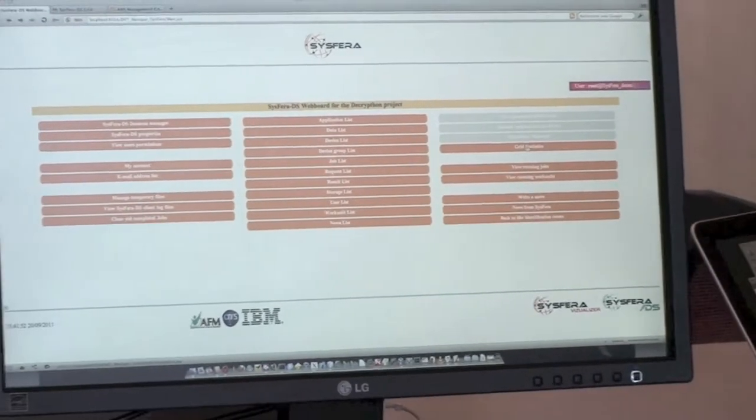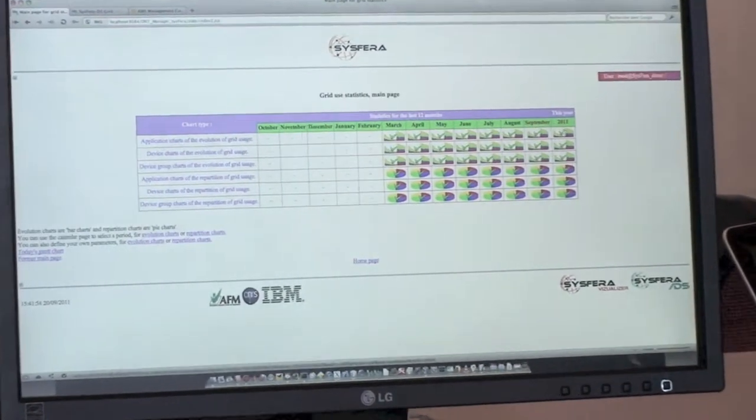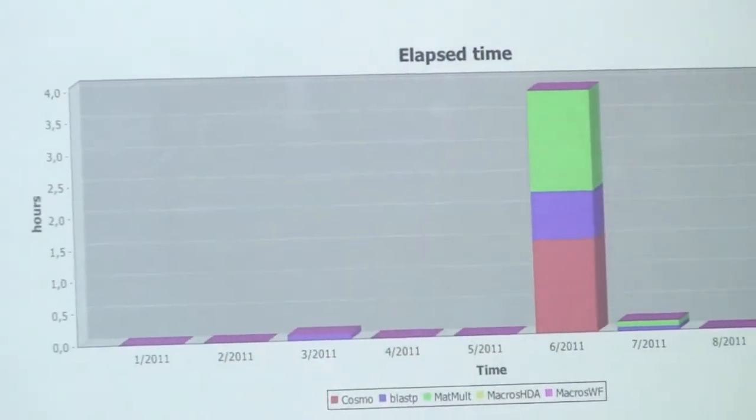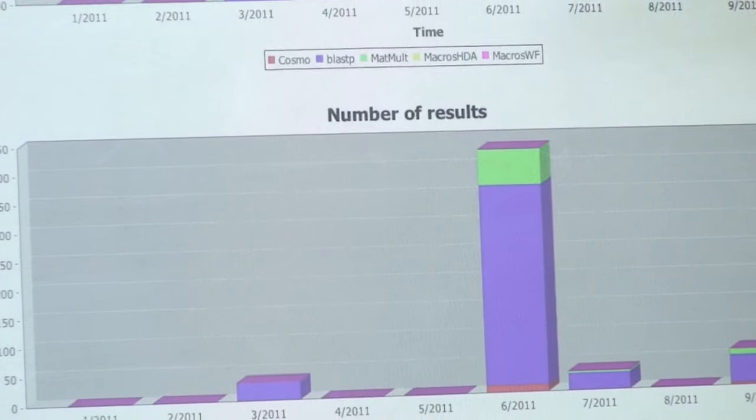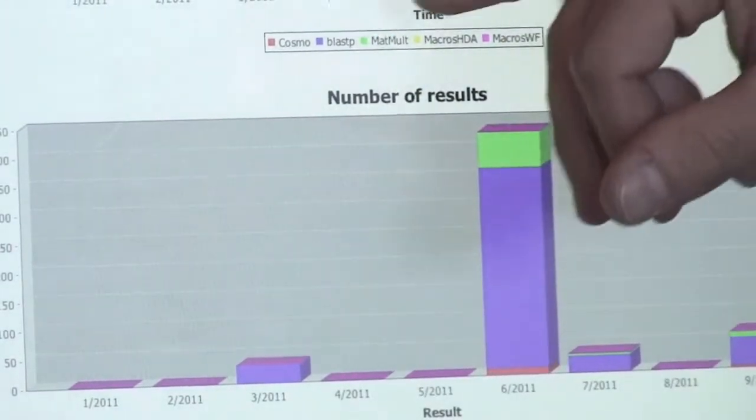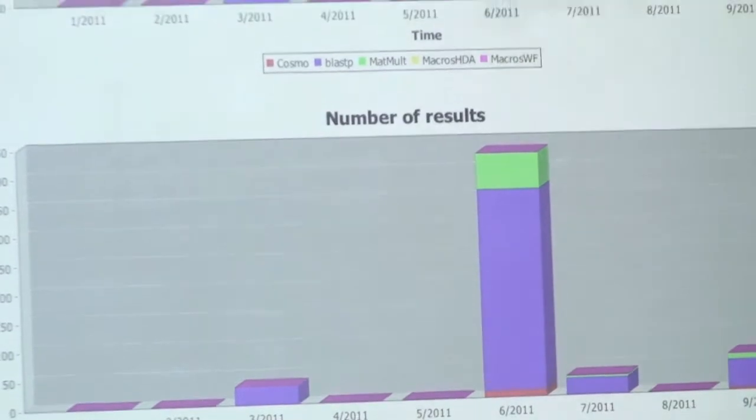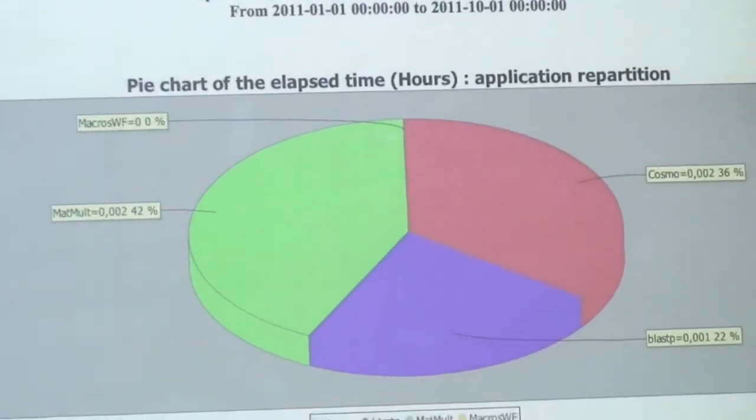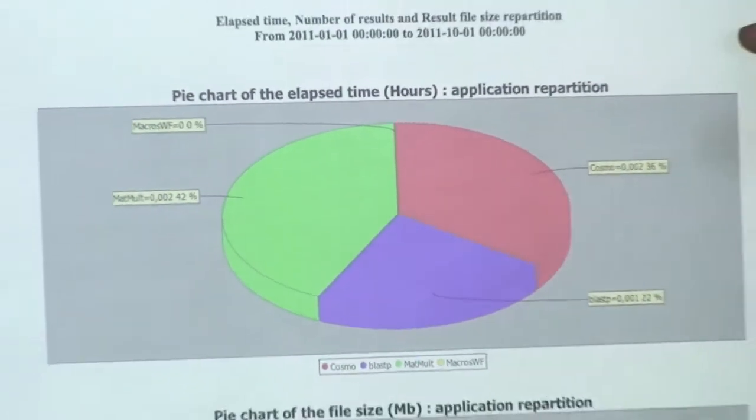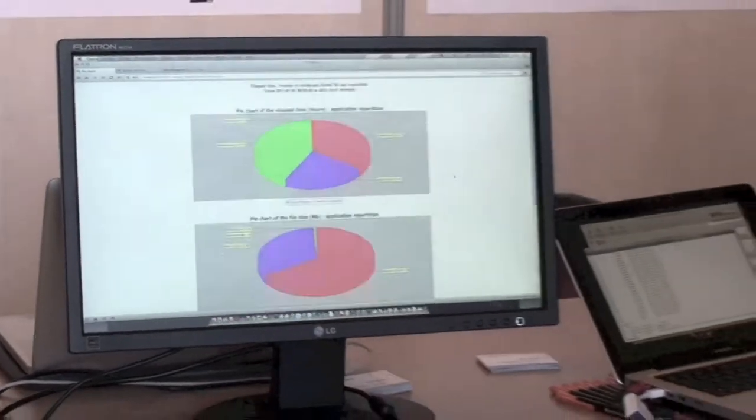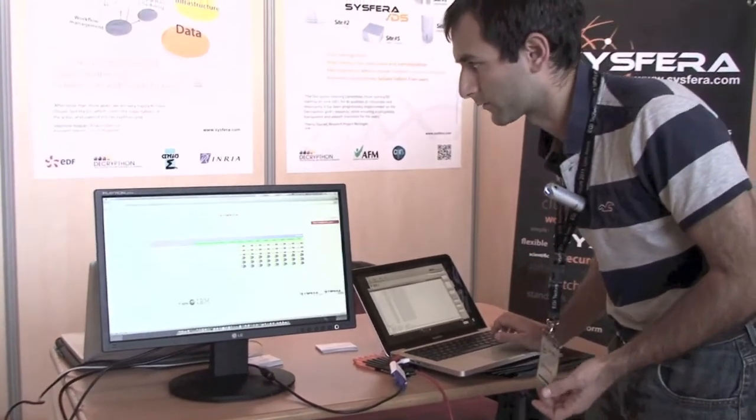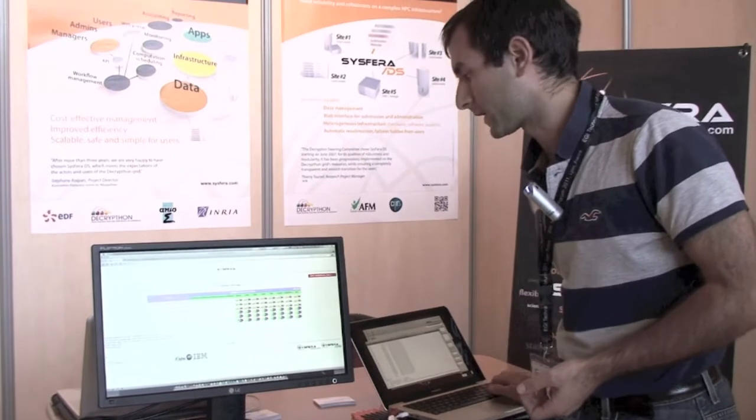Also on the administrator side, you have grid statistics. So you can have consolidated statistics, for example, for this year, the evolution of the grid usage. Here we do not have many statistics, but you can see for each day or for each month the time taken by each application on the grid. You can also see the time elapsed for each application on the whole for the last year, or the result size for each application, the number of results, and so on and so forth. So you can have quite a lot of statistics.